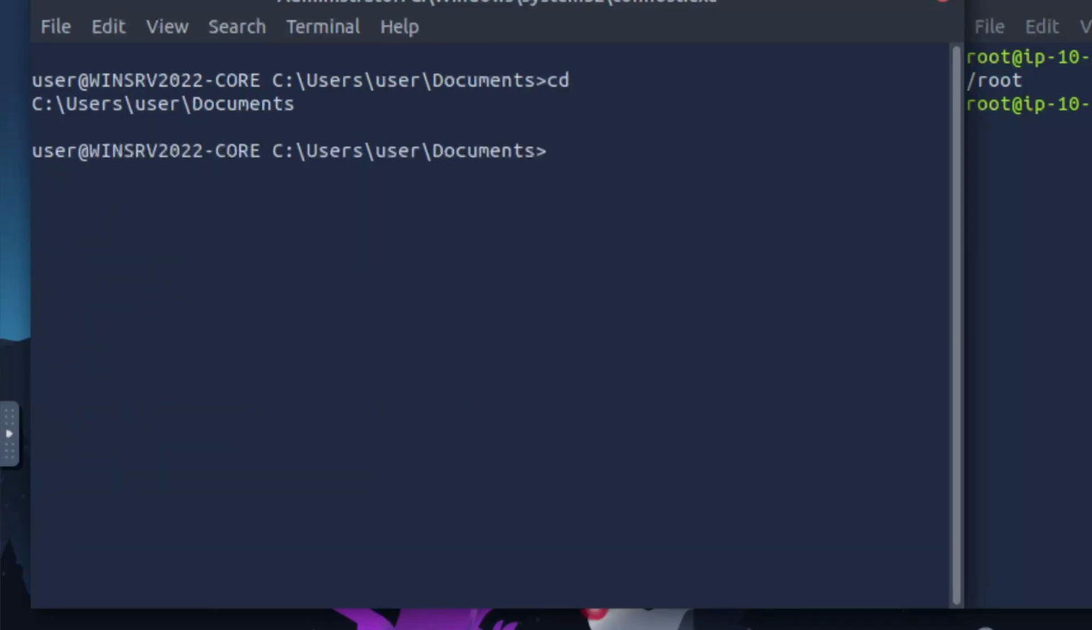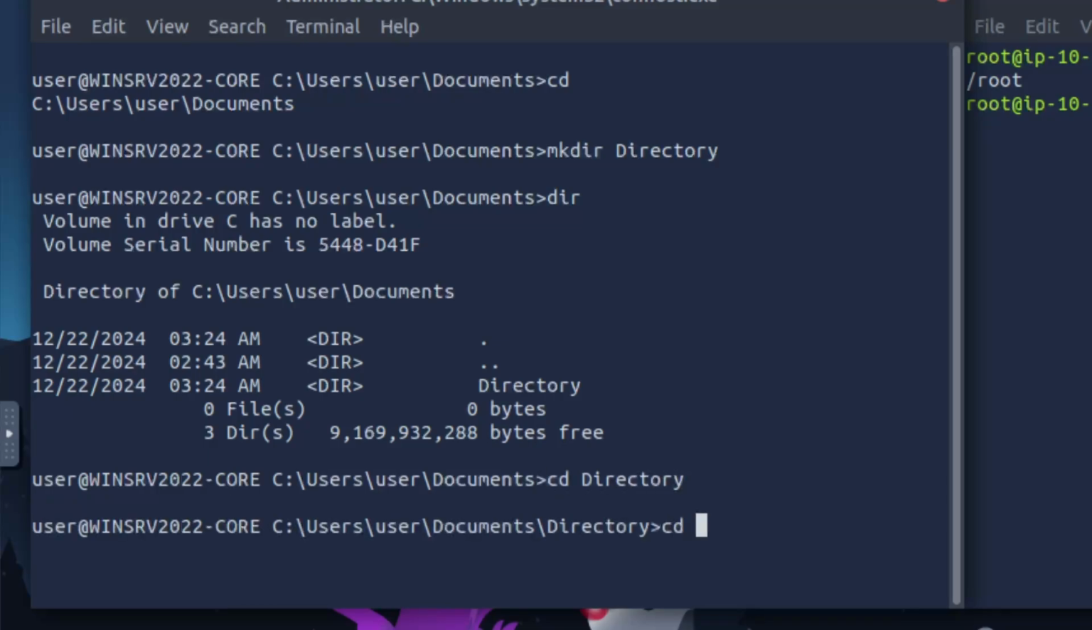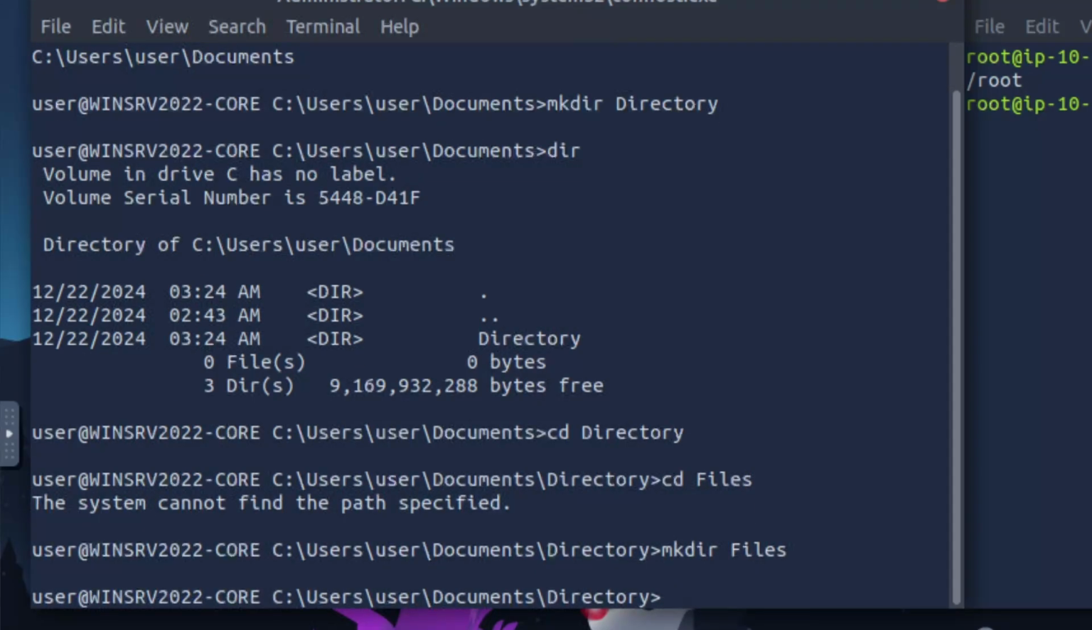which is the documents folder. And then there's a universal command, mkdir, which stands for make directory. Now inside of the documents folder, I'm going to create a directory called directory. And then I will do a dir command, and we can see that inside of my current directory, I have now created another one called directory. Cool. Then I can go inside of the directory, and I'll create another one, and we'll call that files. Whoops, not cd files, sorry, I'm going to do mkdir files. And then now we have that.